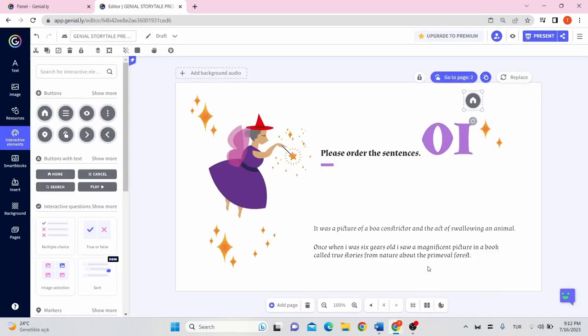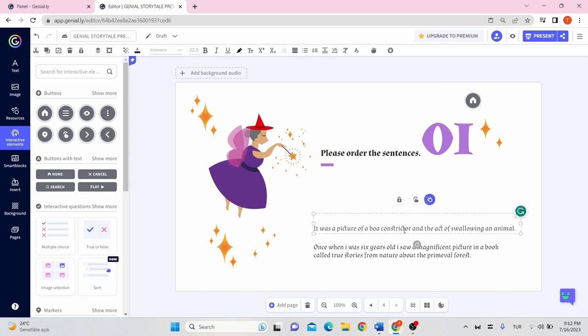Also, you can make any item draggable. Choose the item you want to be draggable. Click on this icon on the toolbar here. Now it is draggable. All of the things you have done is automatically saved. You can check it here.